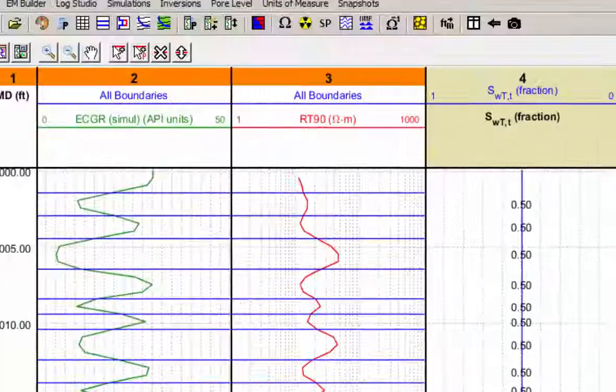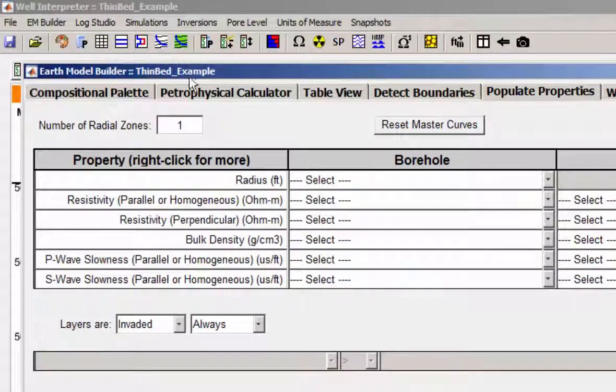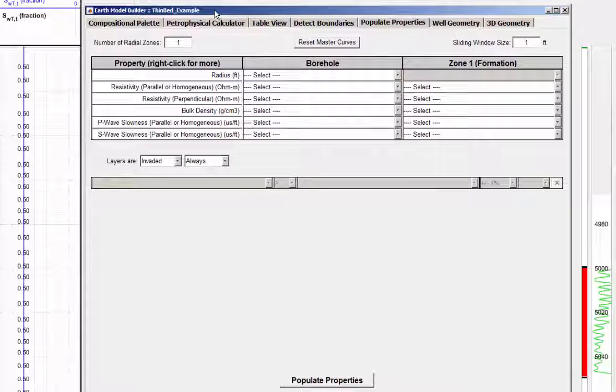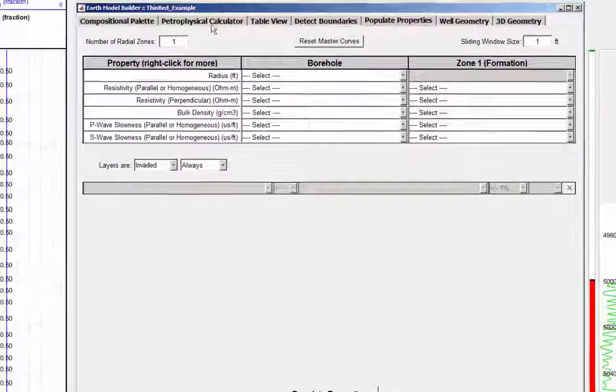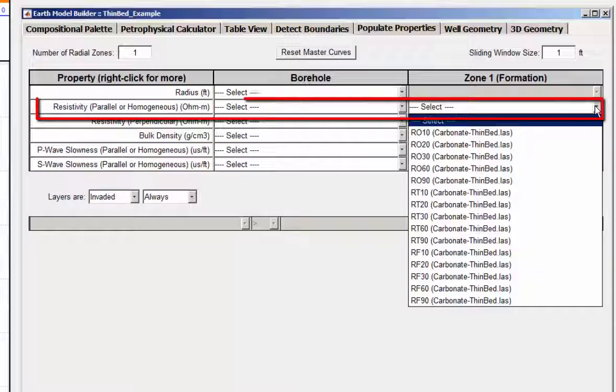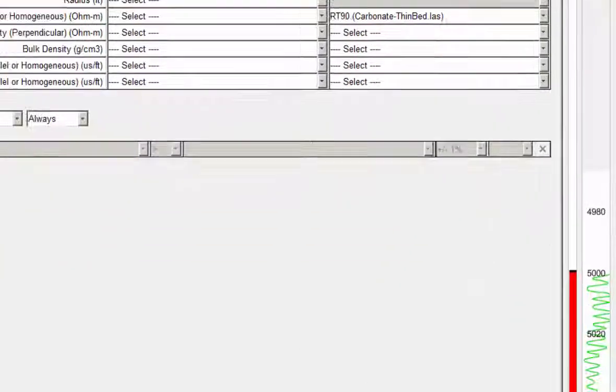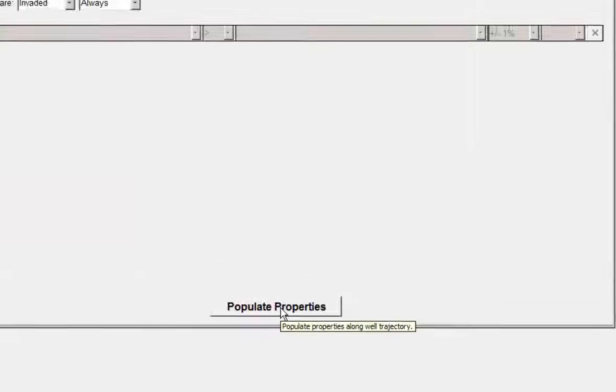In the Populate Properties module of the Earth Model Builder, an Earth Model Resistivity curve or blocky log will be generated. This inverse generated curve will be used to match the simulated resistivity curve to the RT90 resistivity curve. In the row with the resistivity parallel or homogeneous under Zone 1, use the pull-down menu to add the RT90 curve. Click on Populate Properties.